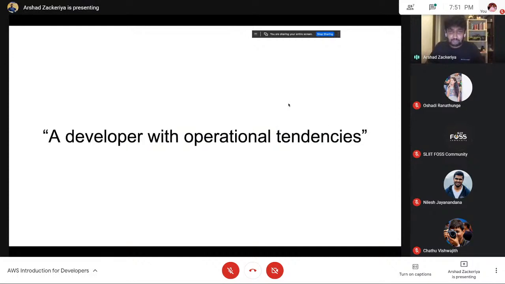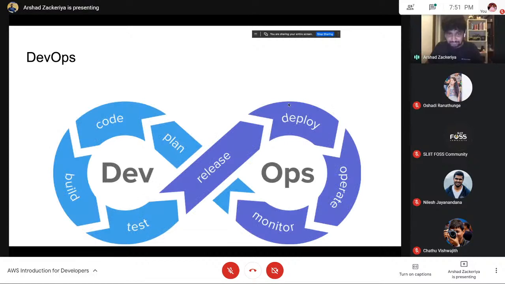So a DevOps engineer is a developer with operational tendencies. It's really, really simple. And it's a DevOps cycle. What we're doing here is AWS CodeBuild, which will build the things, and inside the build, you can do the tests. Once released, CodeDeploy will do the deploy. And CloudWatch and X-Ray can do the monitoring, and so on.